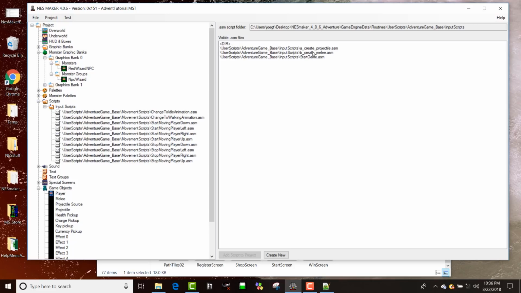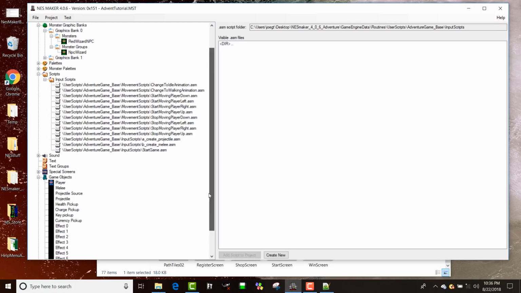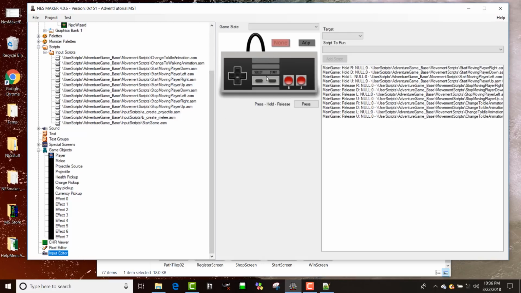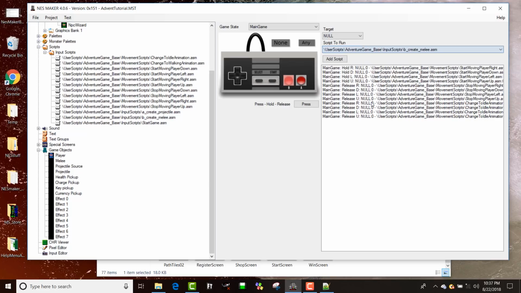So B creates Melee. I'm going to load all these in because I'm going to make use of all of them eventually. So I've got A button creates projectile, B button creates melee, and Start button starts the game. I'm going to go to Input Editor, and I only am worried about the B button right now. So main game, null. So when I press the B button, I create melee.